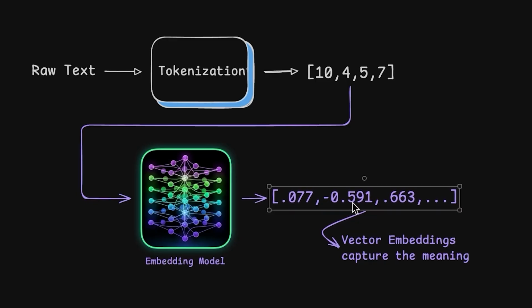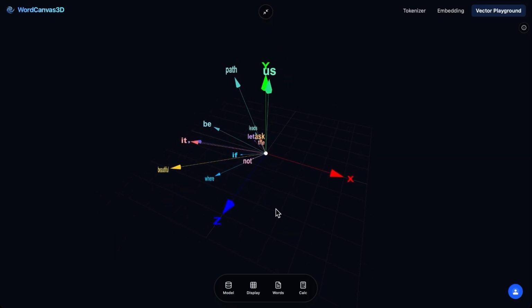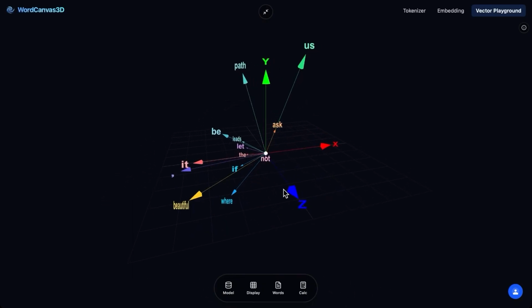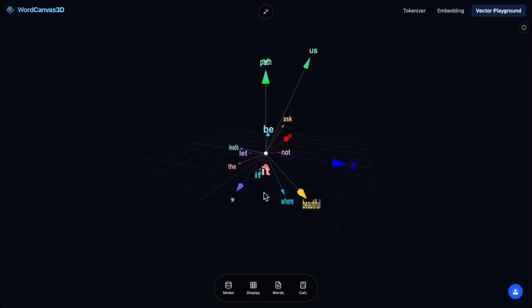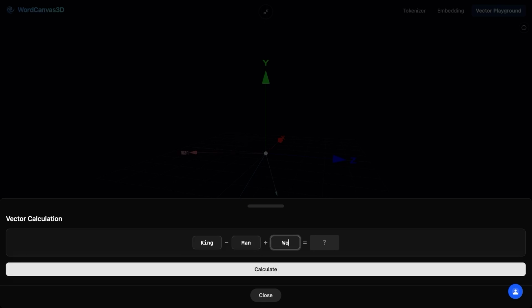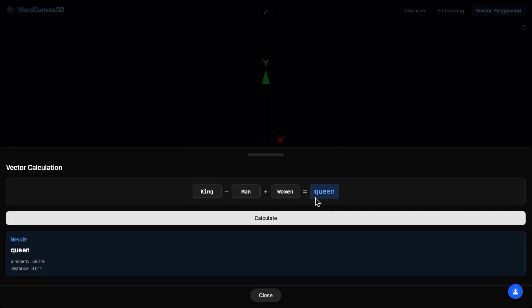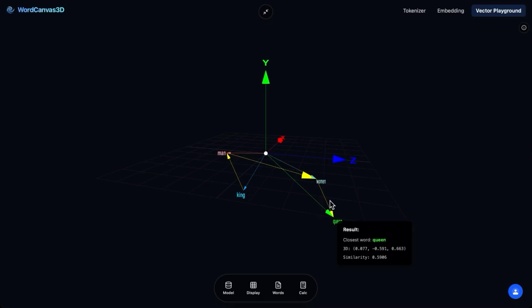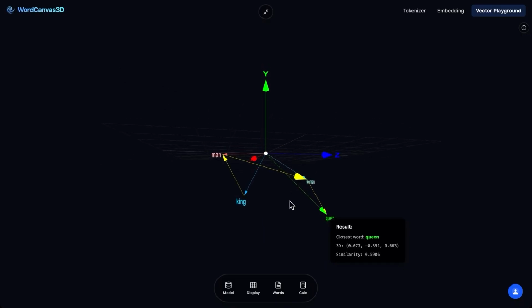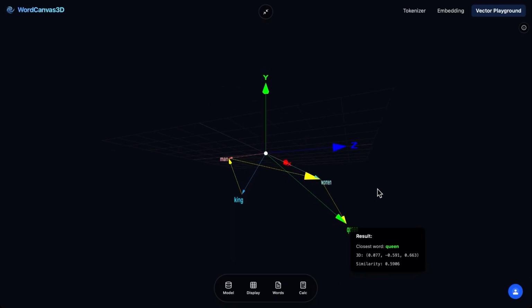Now to demonstrate that, let me show you some interesting examples with some visualizations. Okay, so now I am in this vector playground and the model that I'm using is the GloVe 300D. Since these embeddings are just mathematical vectors, we can actually do math based on these vectors. For example, if I were to perform this vector calculation, king minus man plus woman, and calculate, you can see that it relates to queen. Though we never trained this model on this, the relationships between these words are calculated based on the vector calculation. And this is very powerful.